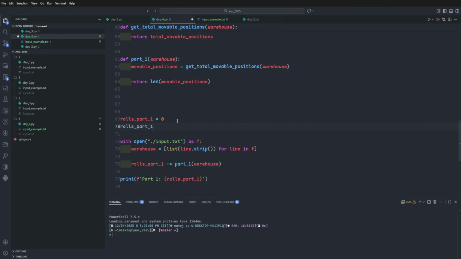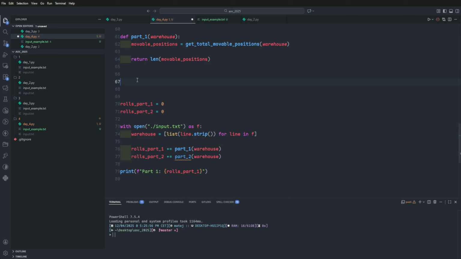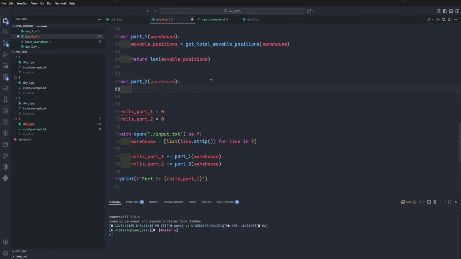We will first, of course, define a part 2 rolls, part 2 plus equals a part 2, and we will pass in a warehouse, of course. So now let's get started. We will create a part 2 function. Oops, I don't know how to write, that's my bad.